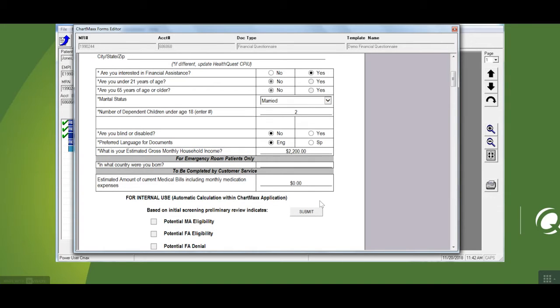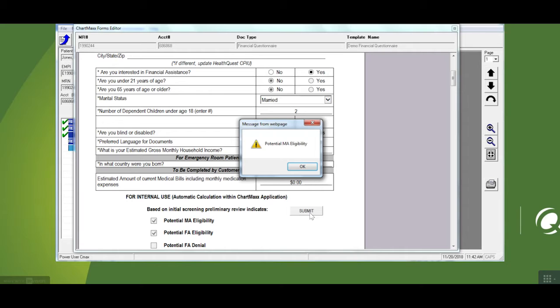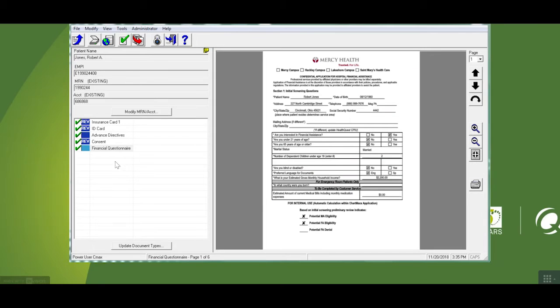Once I add that in there, I can click submit. It's doing a calculation looking at his income versus the federal poverty level, what funds could potentially be available, and it's highlighting that and letting the registrar know that there could be some charitable funds available for financial assistance for Mr. Jones. So that is just popping up to let me know. I'm going to say OK, and we're going to save that financial questionnaire. Now you're going to see this again when we talk about business process automation, because this is just the beginning of a workflow for that financial aid for Mr. Jones.